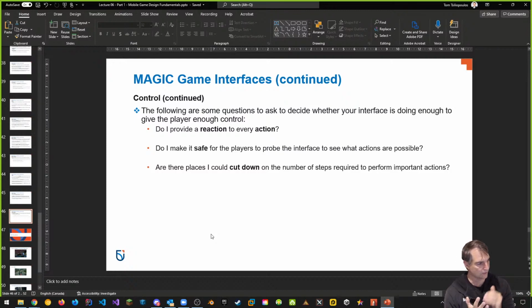Have I used things like light and sound and layout efficiently in my game world to make it interesting for me? Do I make it safe for the players to probe the interface and see what actions are possible? I want to be able to go through the interface and do that. Some games don't allow that to happen. If you try that in the middle of a game, you'll get killed in some games, right? And that might be something that is violated. You might be violating this heuristic if that's an important thing.